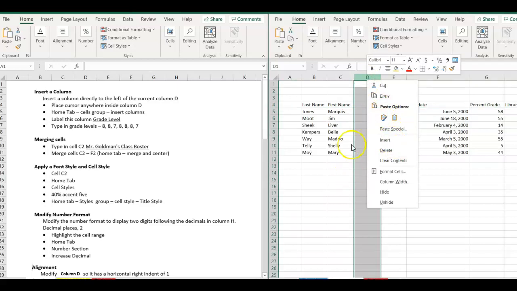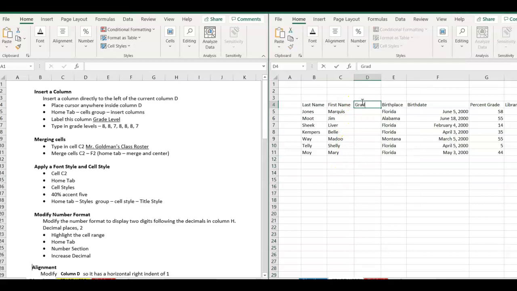Okay, so we're going to label this column grade level. Press Enter. Then we're going to hit 8, 8, 7, 8, 8, 8, 7. Boom. That's our information in. Okay, so that's our first few things. Now we are going to merge cells. So we want to type in cell C2.